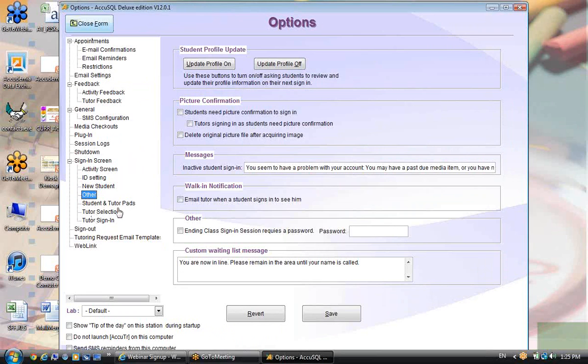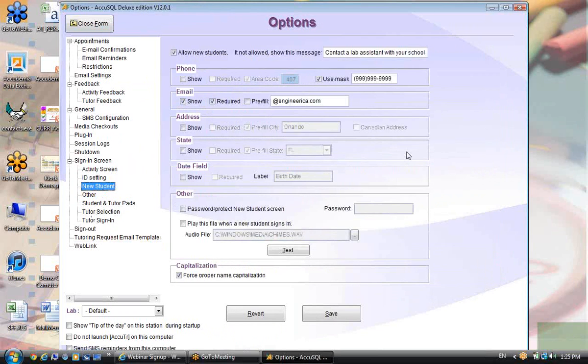So right here in my setup options, I've got new student. Okay, so I can allow or disallow. If I allow, how this works is when it finds an entered ID that does not match either a student or a tutor or an admin for that matter in the system, then it will bring open the new student screen and the student will enter their information. It will automatically retain that ID. Okay, so I can say, well, I want to show or not show various things. And there's my email. Well, I'm going to show and make that required. I can pre-fill that with my college.edu or whatever this may be to make it easier for the student.